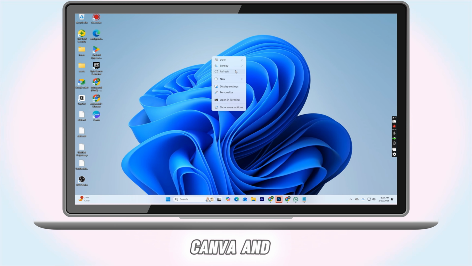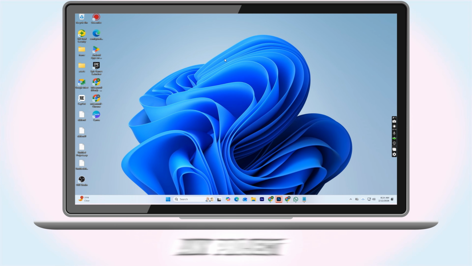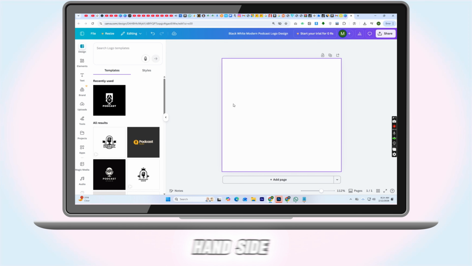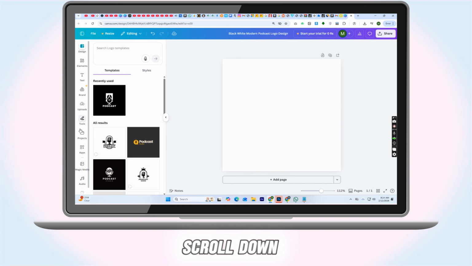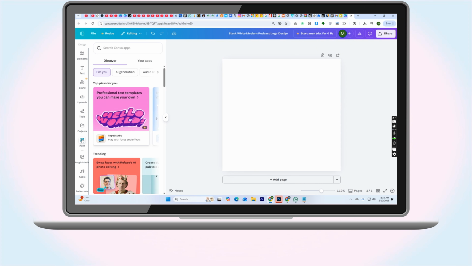First, open Canva and go to your dashboard or open any project. Now, look over to the left-hand side menu. Scroll down and click on Apps. It might normally be on Design, but make sure you select Apps.